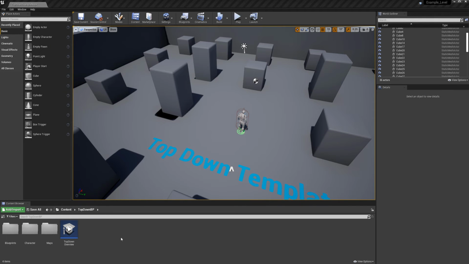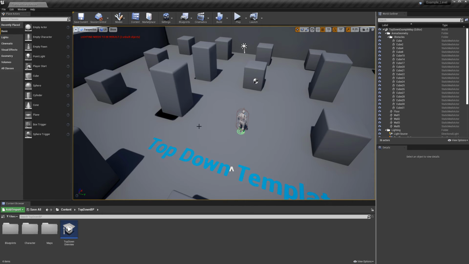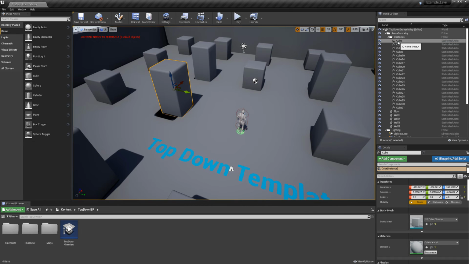Okay, so let's talk a little bit about what all our tabs are doing. First, we'll look at our world outliner. That's basically like a hierarchy of everything that's in our scene. And let me just come over here, lower this down. So anything in my scene is in here. So if I grab a cube, it's going to show me what that cube is.